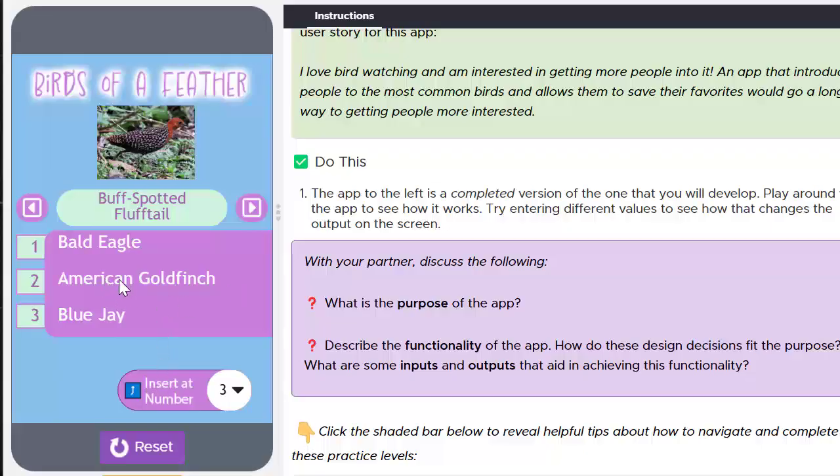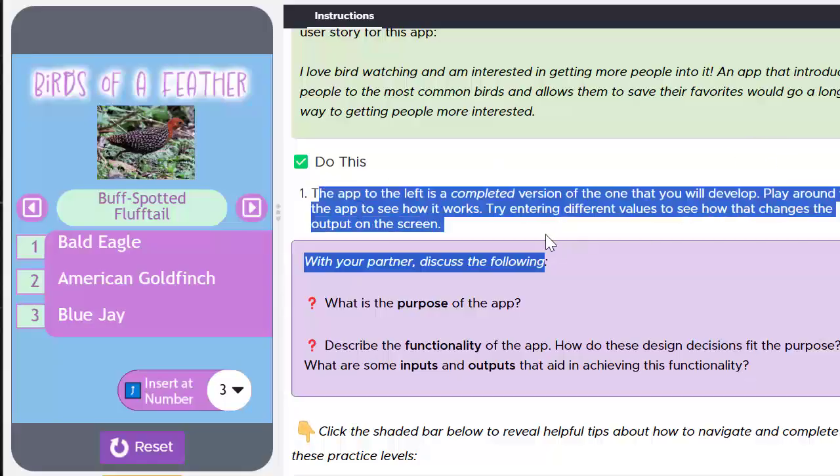So, all right, I think we've looked at this for a while, like 5, 6, 7, 8, 9, 10 minutes. That's really how long sometimes you have to look at the app to understand really everything that's happening. The app to the left is a completed version of the one that you will develop. Play around with the app, see how it works, try entering different values to see how it changes the output of the screen. What's the purpose of this app?